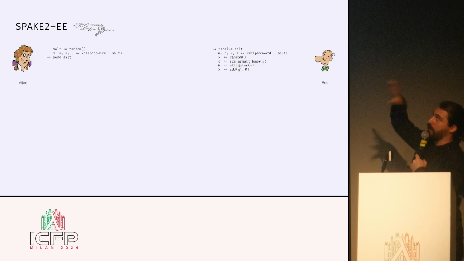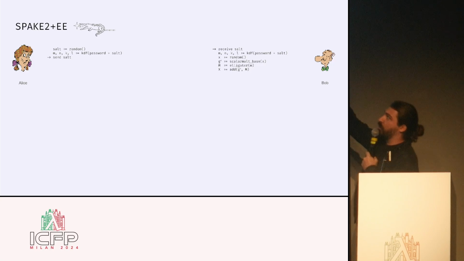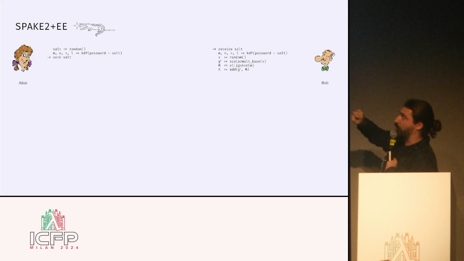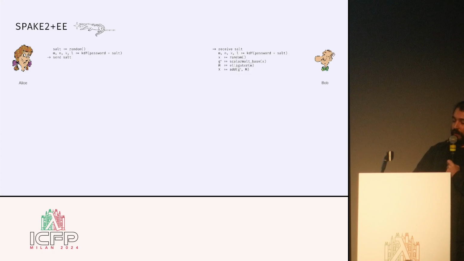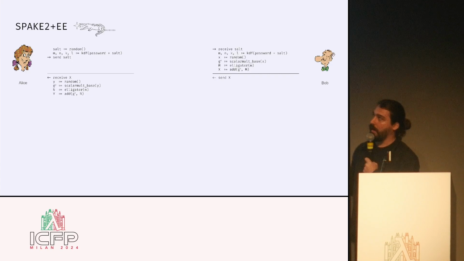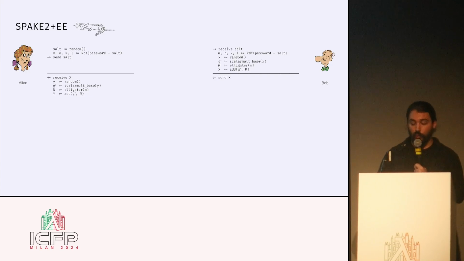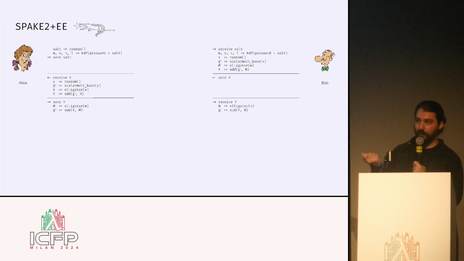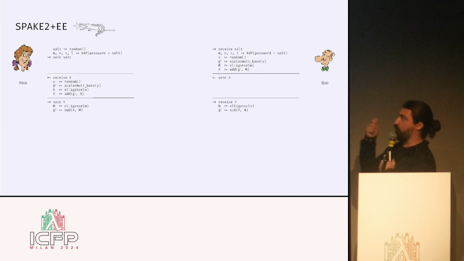Alice and Bob have the same password. Alice generates a salt and generates four values, M, N, K, and L, and sends the salt to Bob. Bob generates an elliptic curve point from the M value, which we name X, and sends X. Alice does the same, but with the N value, and she also sends the Y to Bob. Both of them then infer Gx for Alice and Gy for Bob from the X and the Y they received.